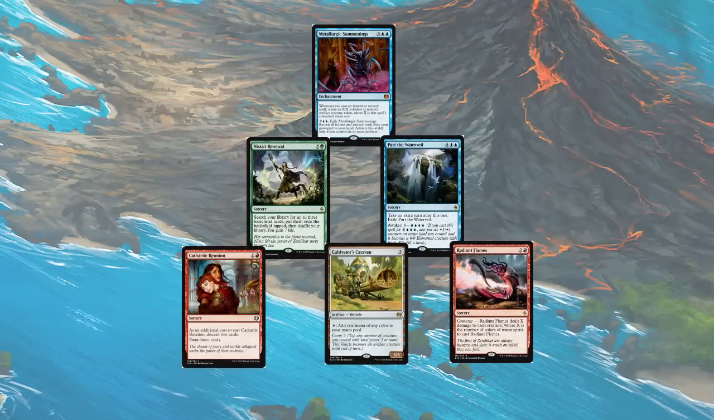So we start at the top of the pyramid with Metallurgic Summonings, and then we work our way down to kind of the key support cards, and this is Nissa's Renewal and Part the Water Veil, and then at the bottom of the pyramid we have this big group of the other stuff in the deck. So we start at the top and worked our way down.